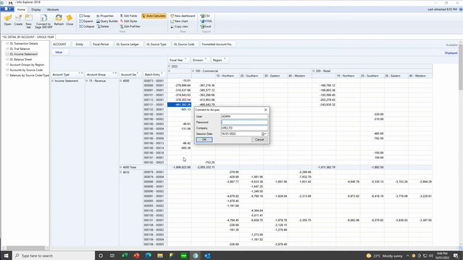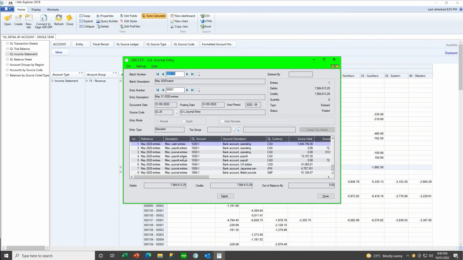So it's batch 131, entry 1. And here we see the original batch entry that created this particular batch. And if this batch had come from purchase orders or from accounts payable or accounts receivable, we could drill back to the source ledger too.